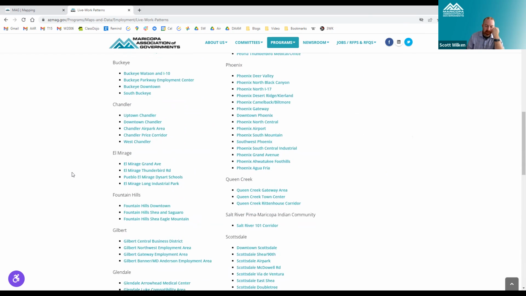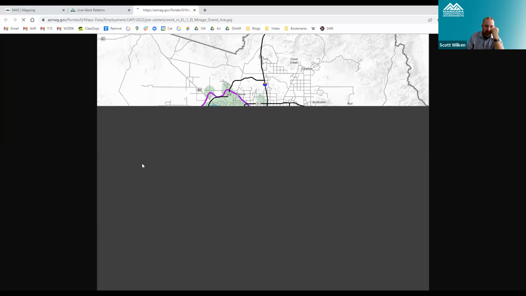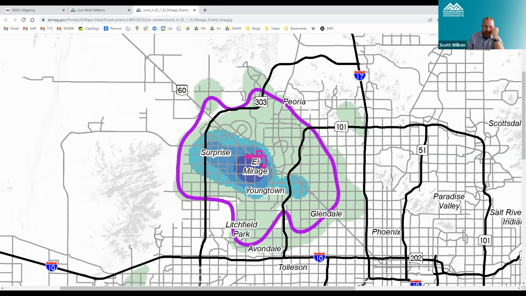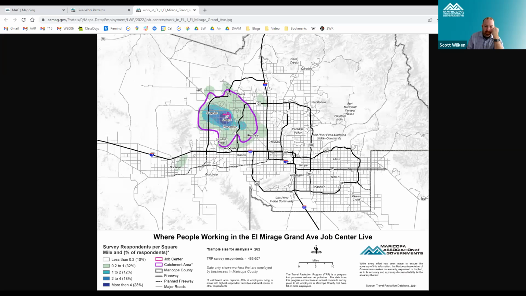And so these, we only have where the workers live, but let's look at El Mirage's Grand Avenue. Zoom in so you can see it a little bit better. This pinkish line is the boundary of the job center that we worked with the city to create. And the people who work in that job center tend to live kind of near the job center or in the Northwest Valley somewhere. 80% of them live within this purple line. Let's see, some smattering down here in Buckeye, but most of them live pretty close to the job center itself.